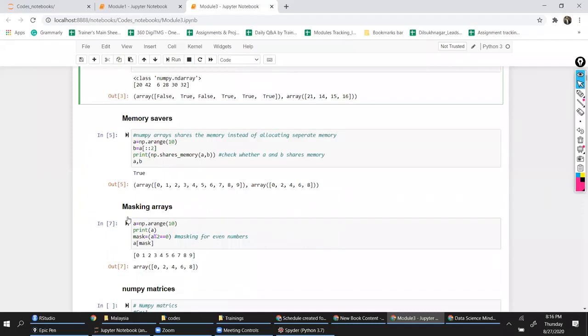Then we have your memory savers. Okay, somebody is switching on their cameras, please switch it off.